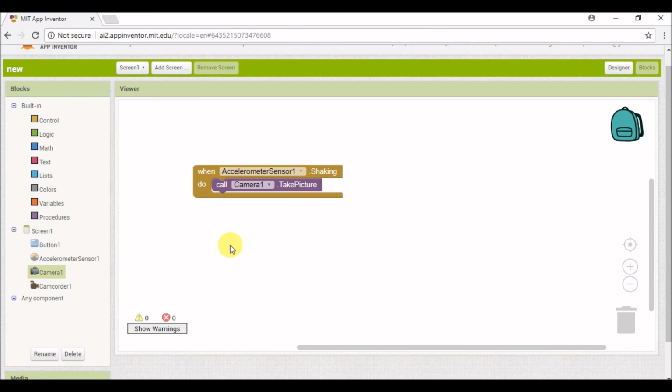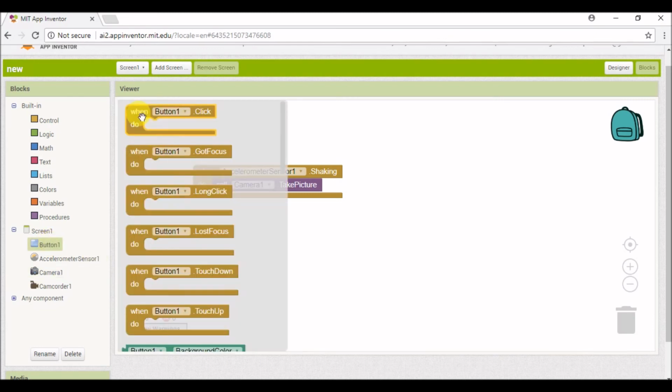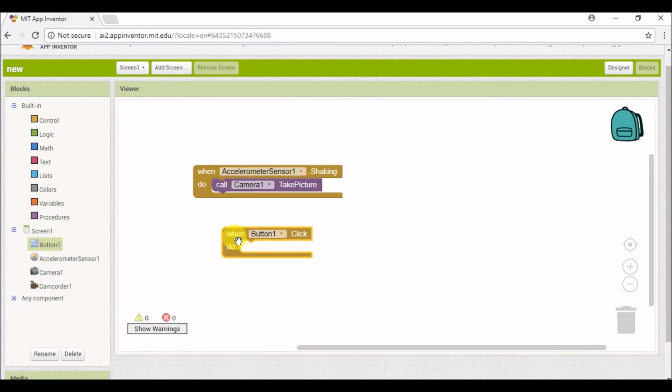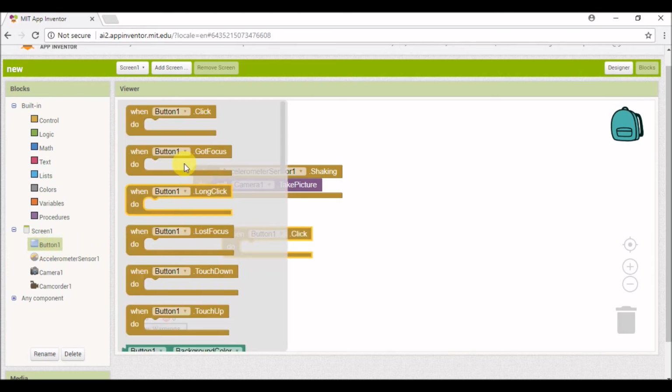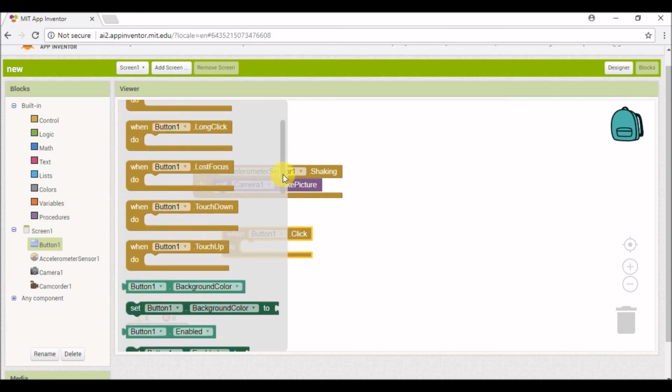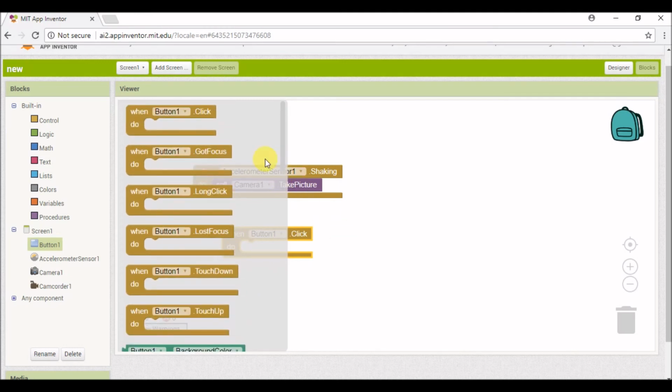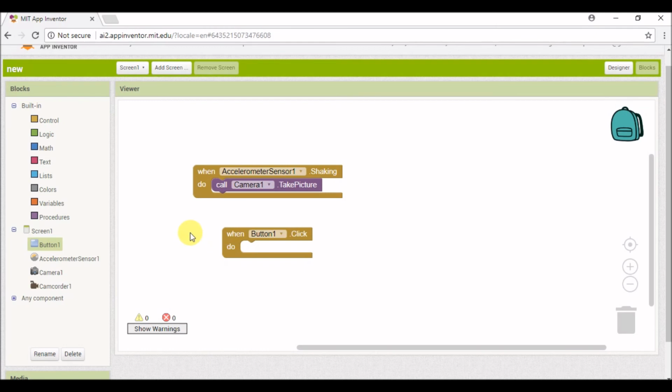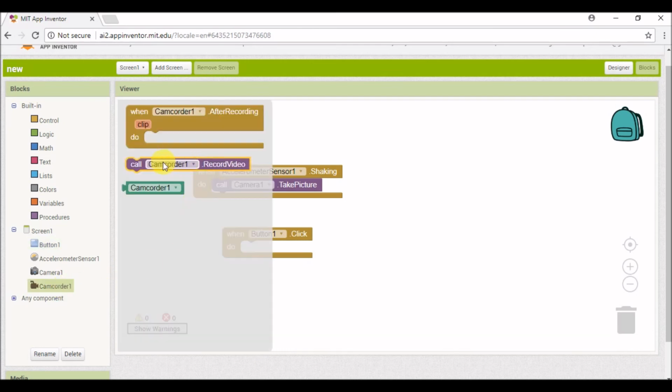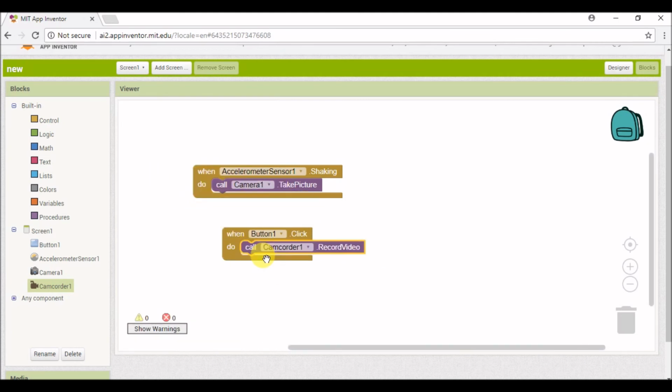So now if you want to open video player on click event of this button, I will click on this button and then when button 1 dot clicked. See, there are so many options over here. Touch down, touch up, long click. You can use any of these blocks. So in my case, on click event of this button, my video recorder should open. So I will click on camcorder and call camcorder dot record video.